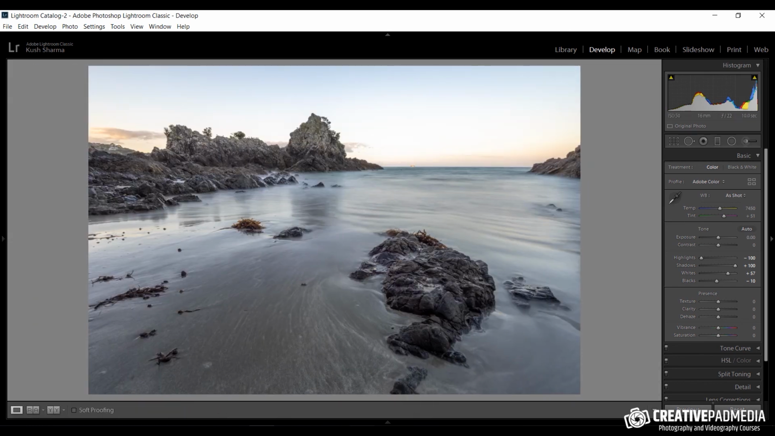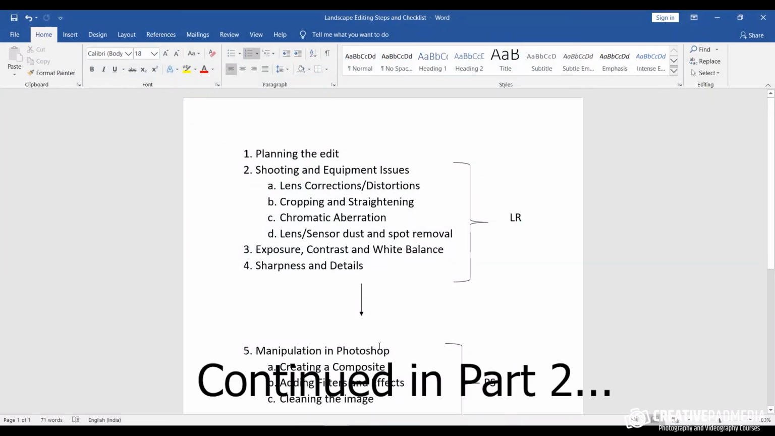Let me close this. Let's go on to our next step, which is going to be, where are we? Exposure, contrast, and white balance. White balance is going to be pretty easy.